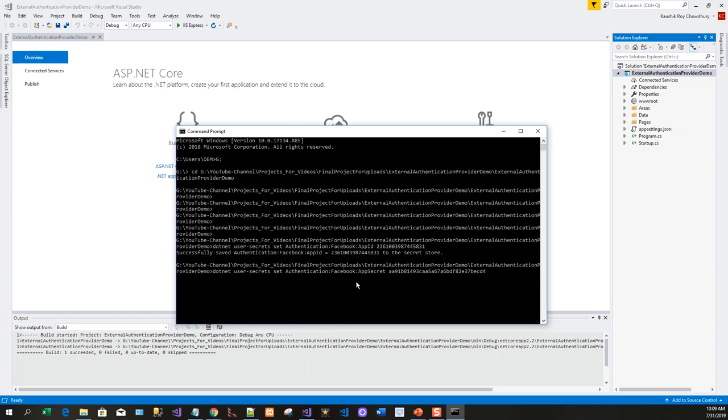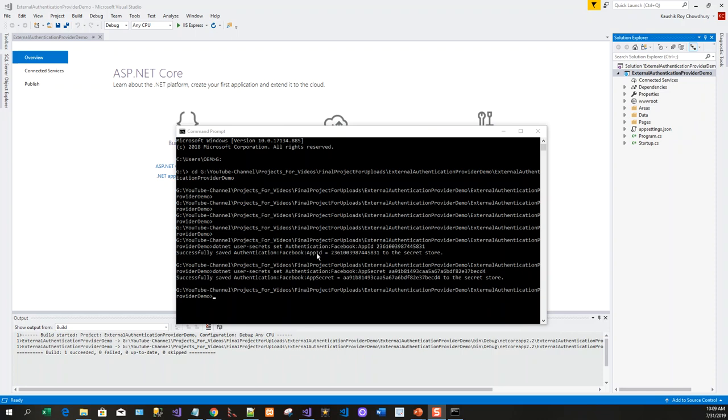So you can see app secret and app ID, they are successfully saved. Successfully saved authentication secret. Authentication app ID is also stored to the secret store. So both are stored to the secret store, app ID as well as app secret. Right. And now I can close this application.